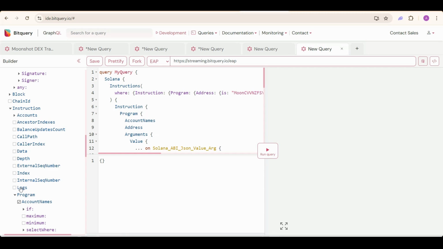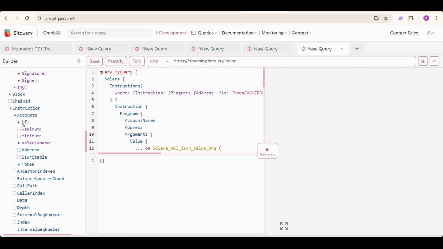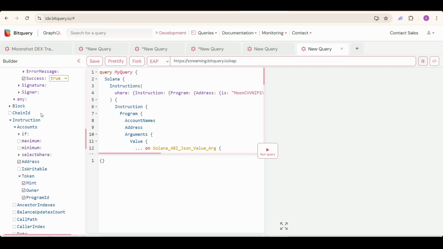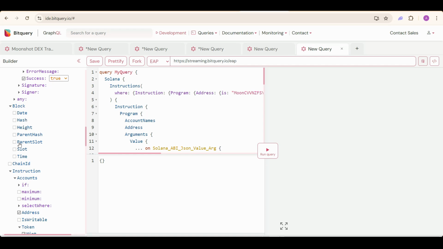You can select the logs also. And I'll select one more thing, which is accounts address and token, mint, owner, and program ID. So under this accounts array, I will get the newly created token mint address. I'll also select the block time to know when the transaction happened. Change the query keyword to subscription, and now run this query.